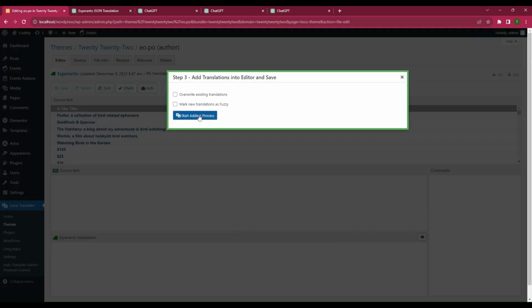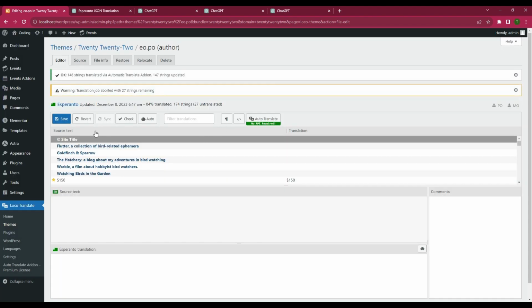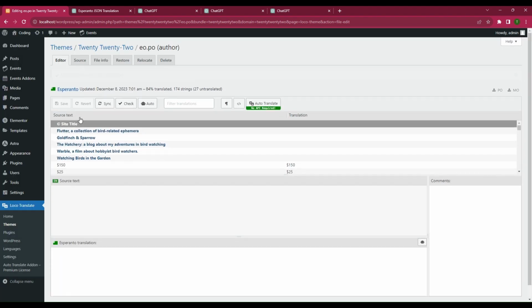Click on the Start Adding Process button. Click Save to save your translation. Your translation using ChatGPT is complete.